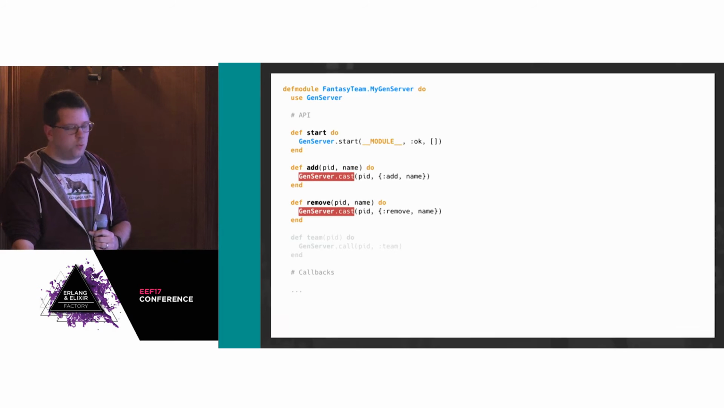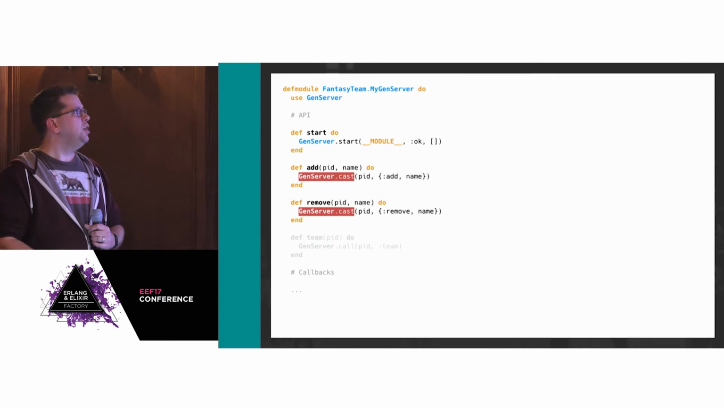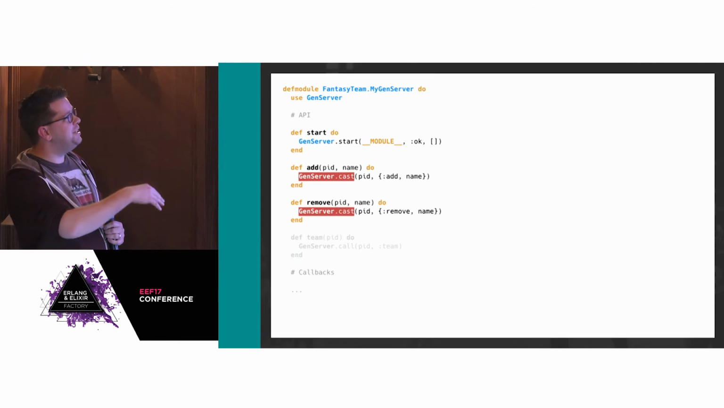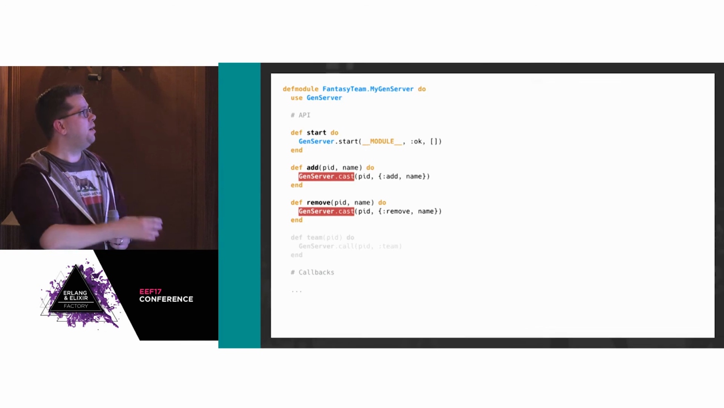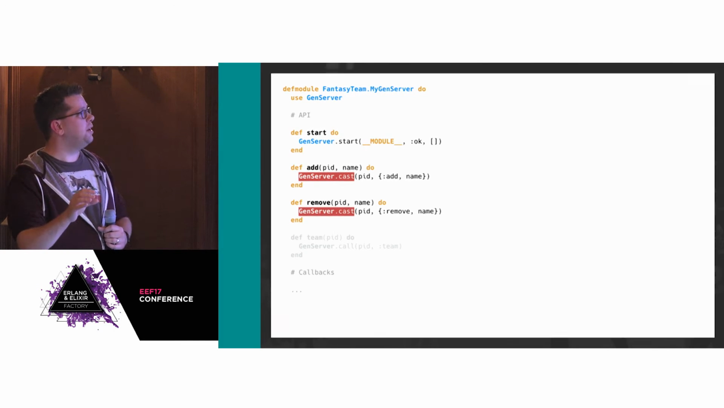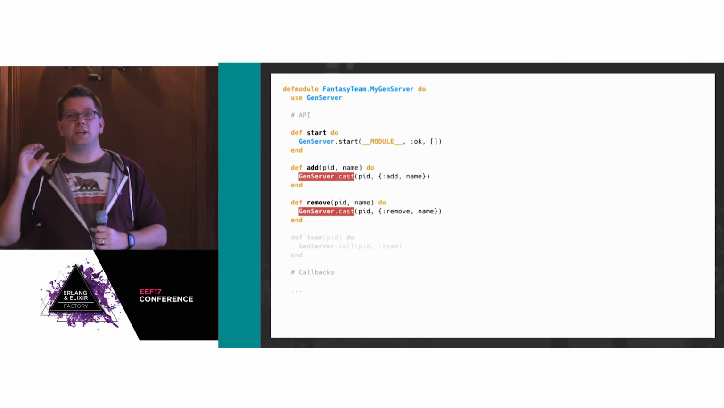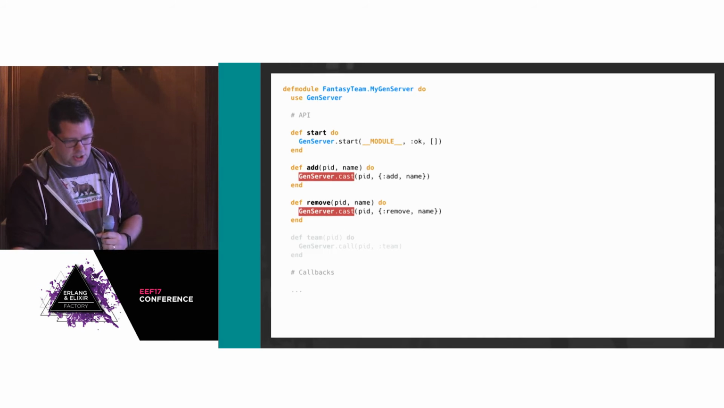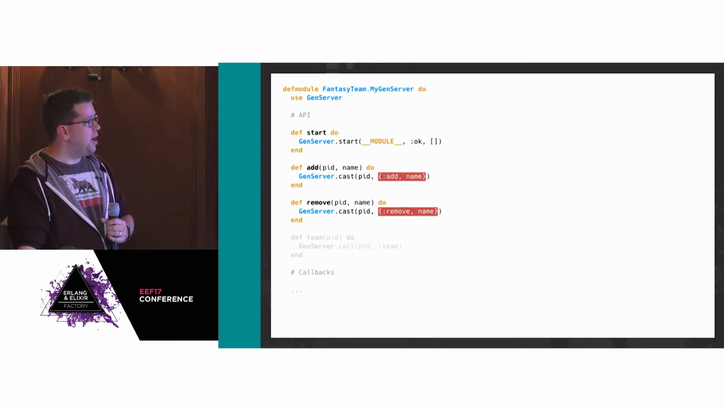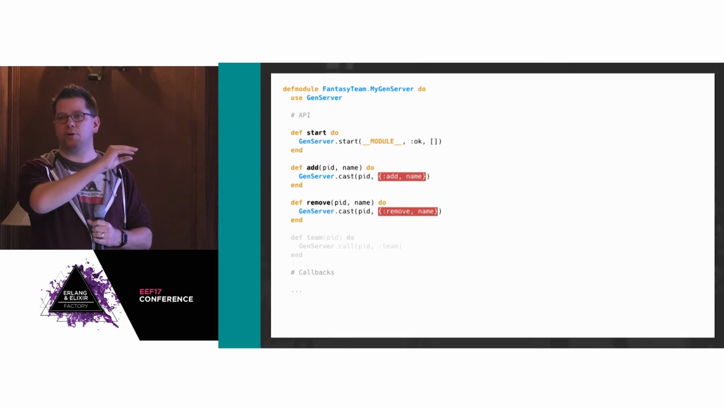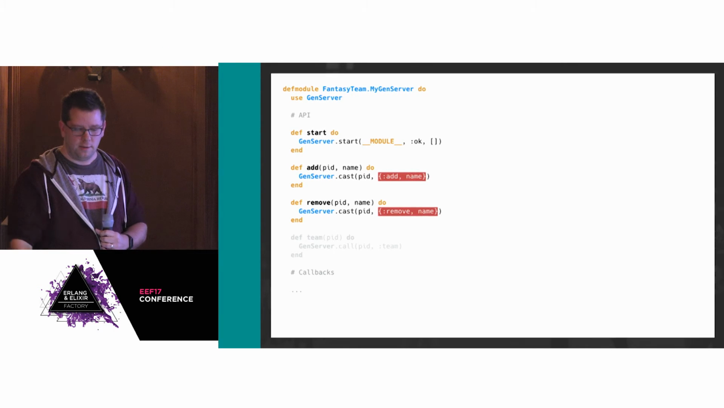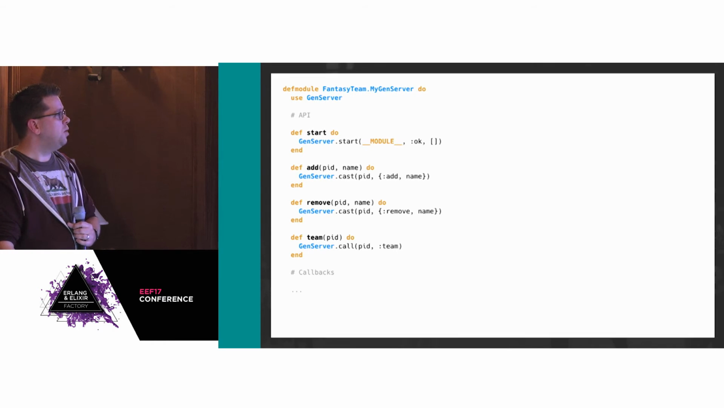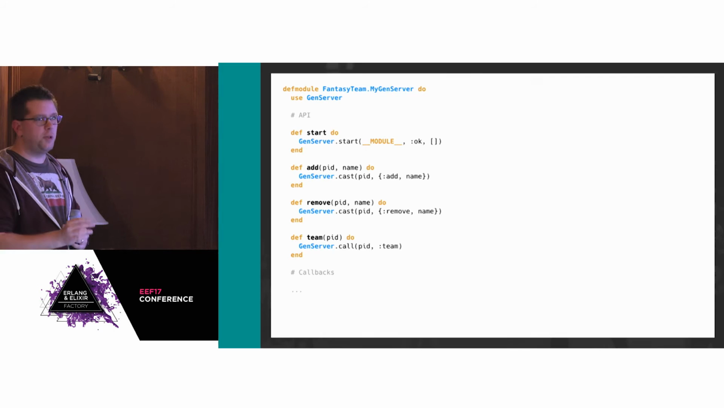And we're going to take that, and then we're just going to do GenServer.cast. And so what that's going to do is, when you run FantasyTeam.MyGenServer.add with the process ID and Russell Wilson, it's going to do GenServer.cast, and it's going to cast a message to that process ID we gave it, and then send it the message, add name, and then remove name, and then those will be handled by the handle_cast and the handle_call that we went over already. And then with the team, we don't have to supply a name, so we're just supplying the PID.